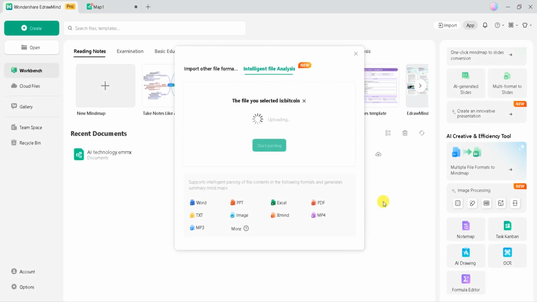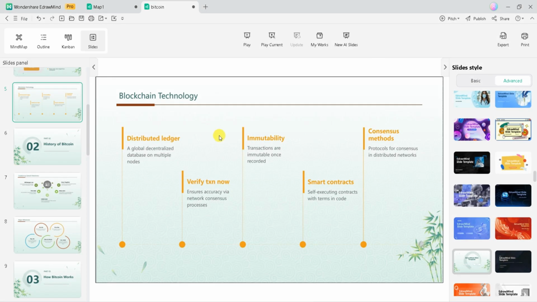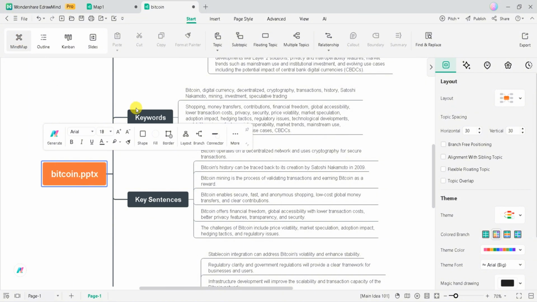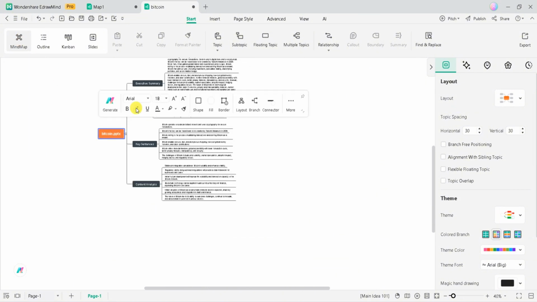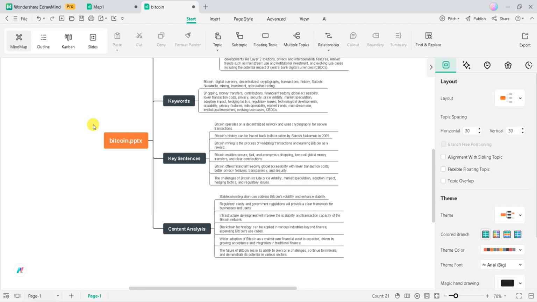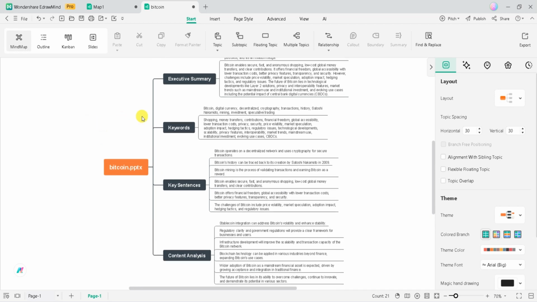It takes time to upload, so wait patiently. After the upload is complete, click on Start Parsing. Once parsing is complete, here is our parsed file. Now to generate a mind map, click on Mind Map. Wow! Here is our mind map about our presentation. We can understand everything very easily. We can also change the style of our mind map.